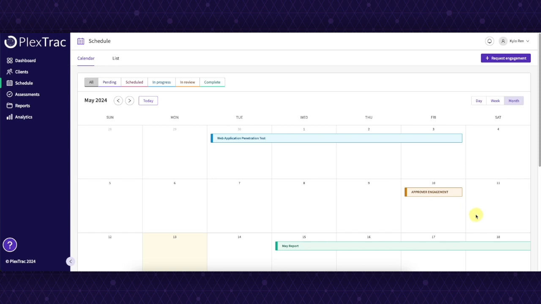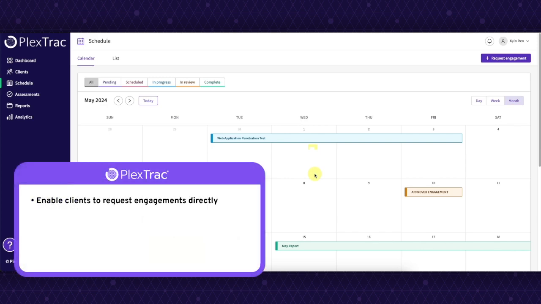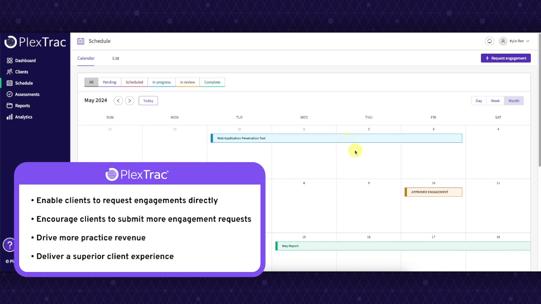This helps deliver a differentiated client experience. Service providers can set their service delivery experience apart by enabling their clients to request these new engagements directly in PlexTrac through their client portal. And it encourages clients to submit more engagement requests, which ultimately drives more practice revenue while also delivering a superior client experience.